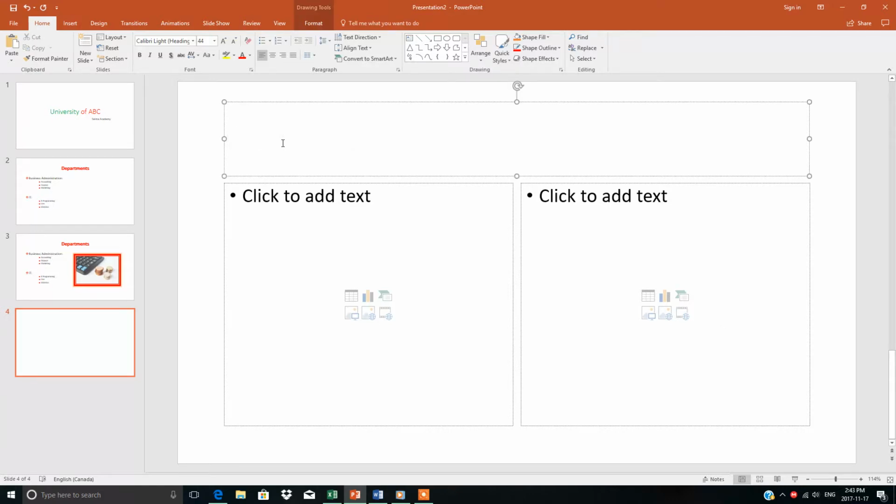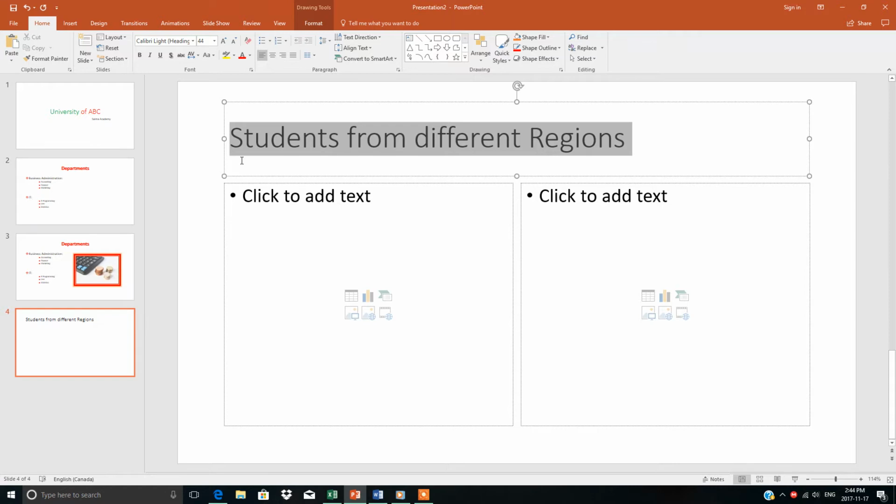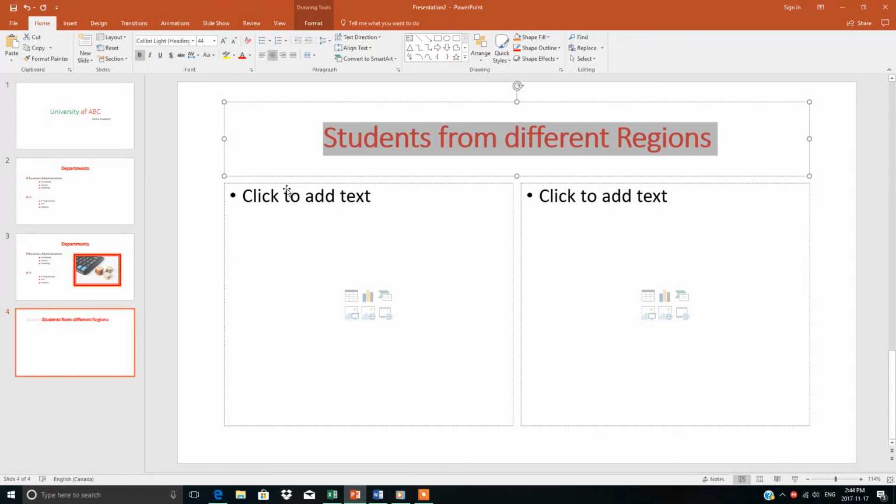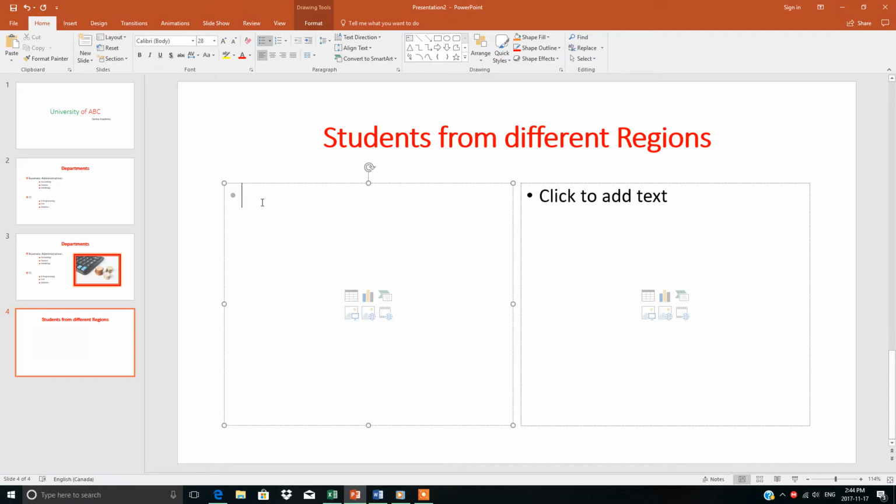So our heading is, suppose, students from different regions, right? I will make it red and bold and center. Okay, so here I will write down my data.